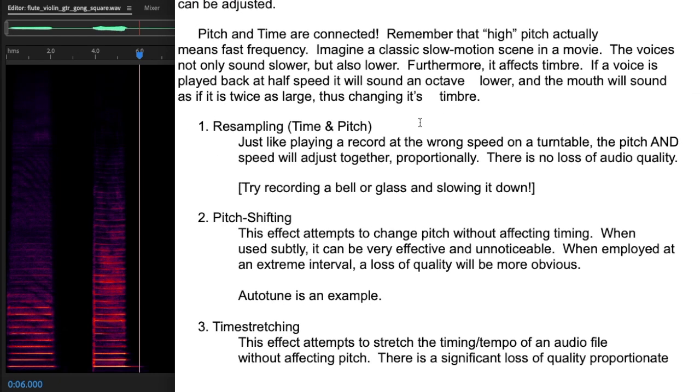Starting with resampling. Now, some of these things have different names in different programs, but resampling is what we do when we want to change both the time and the pitch. So what we can do is play back the whole sound slower, and therefore it will be lower. Or we could play it back faster, and it will be higher.